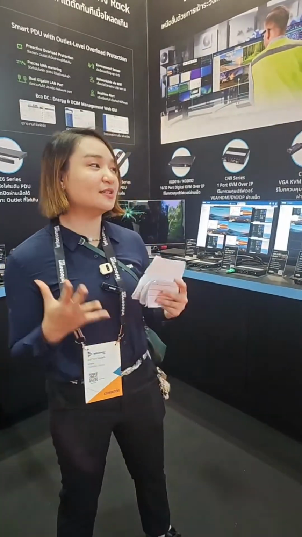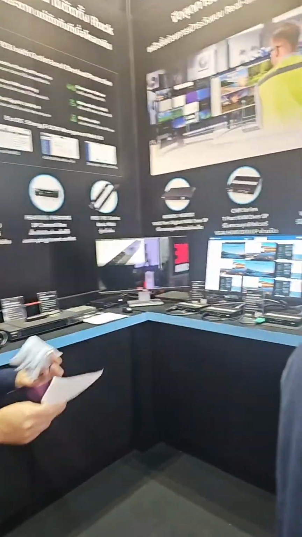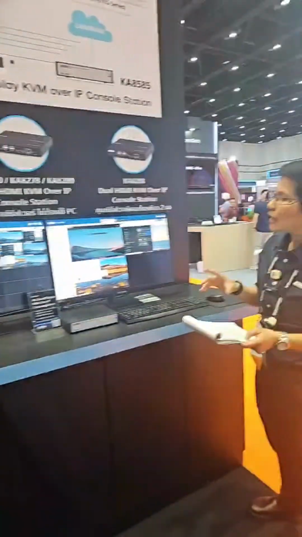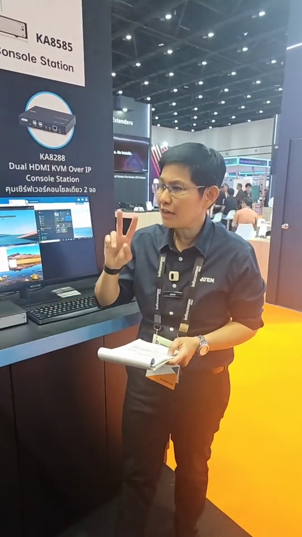Yes, so this is for the KA8585 introduction. Now, let's welcome and go to the live demo. Okay, for this session, we have two main parts. The first one is KA8585, a digital KVM over IP console station, and the second part is ATEN KVM over IP.